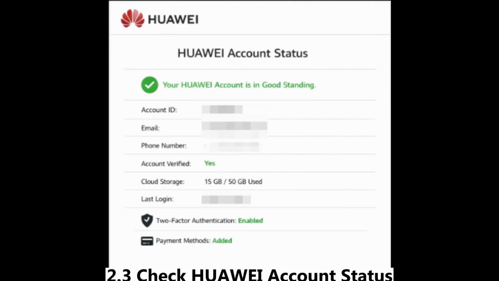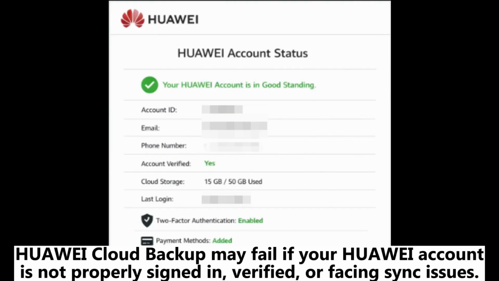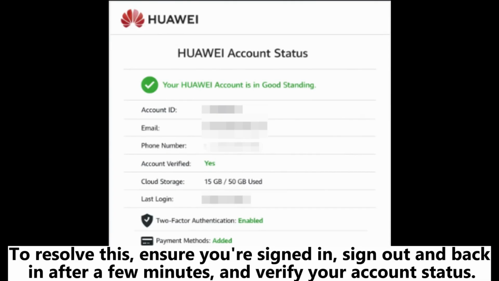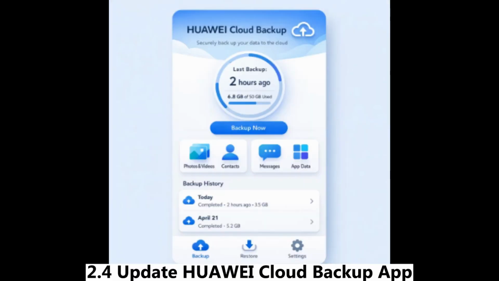2.3 Check Huawei account status. Huawei Cloud Backup may fail if your Huawei account is not properly signed in, verified, or facing sync issues. To resolve this, ensure you're signed in, sign out and back in after a few minutes, and verify your account status.